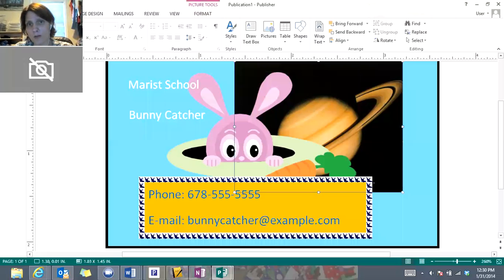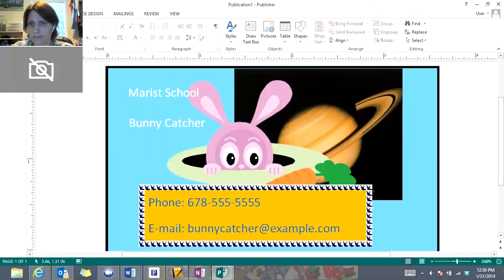It should be there though. My picture went behind the blue. Oh, my picture went behind the blue. Oh, then hit Control Z and bring it back. Control Z as in zipper.